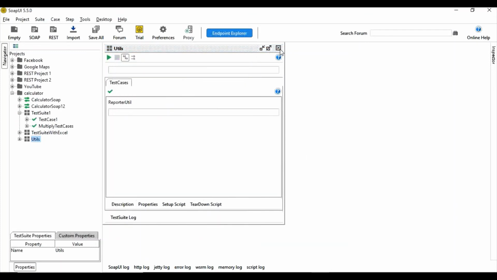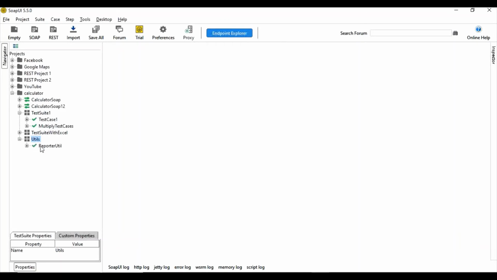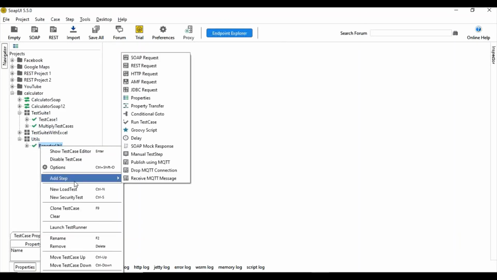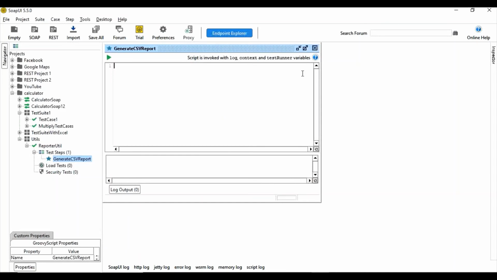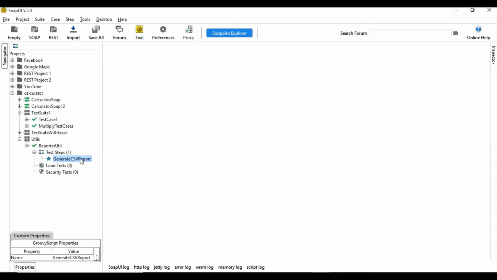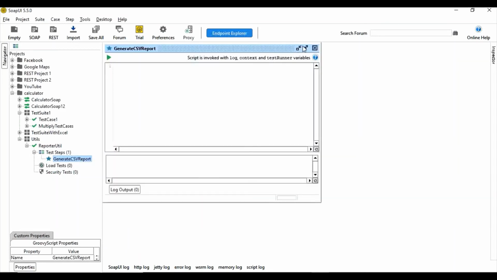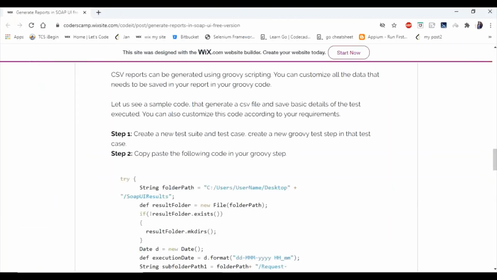So inside my reporter util, I'm gonna create a groovy script, add test step, groovy script, where I'm gonna name it generate CSV report. So yes, we have created our groovy script. Now we're gonna copy paste the code in our block. Let me explain the code once I pasted it.